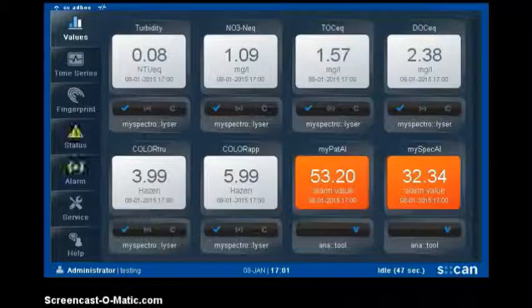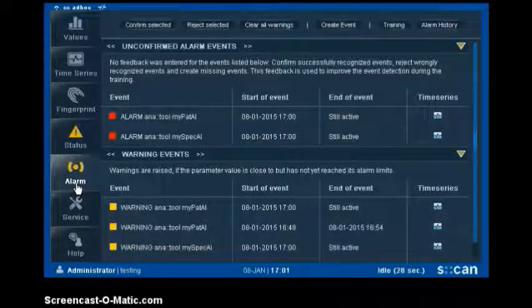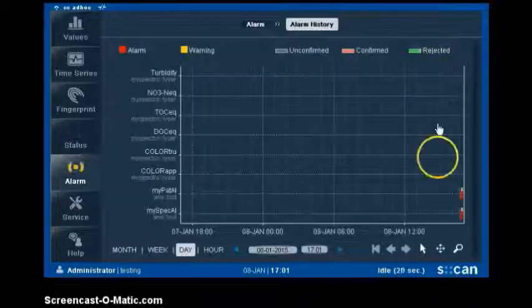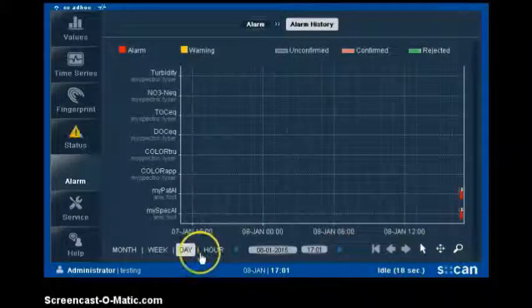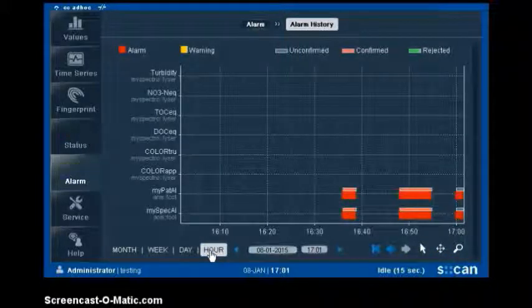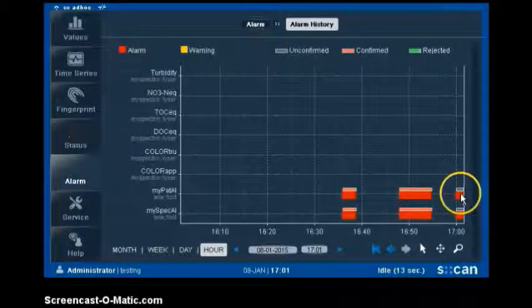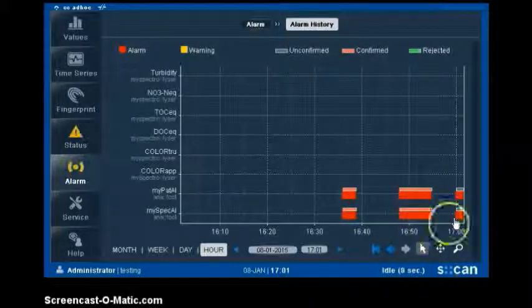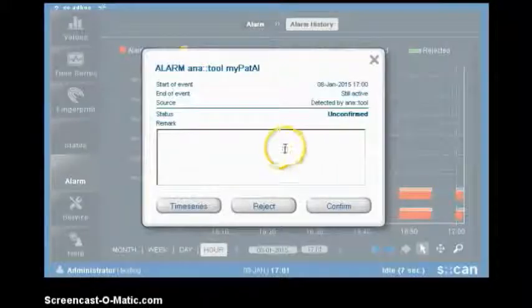So again, also now for the cranberry juice, we see an alarm that is comparable to the alarm we have had due to the orange juice. I will now go to the alarm tab and into the alarm history to provide feedback to the current alarms. I will now, in the first step, confirm the alarms.